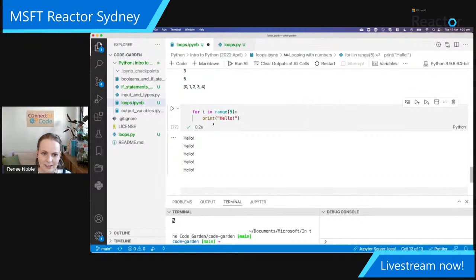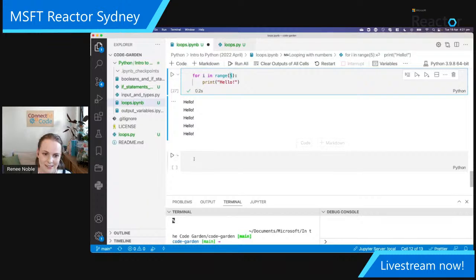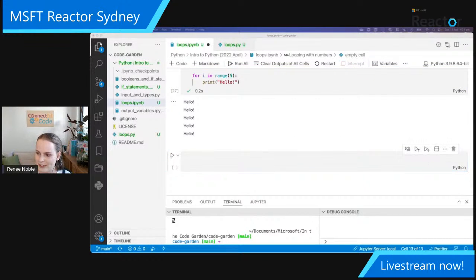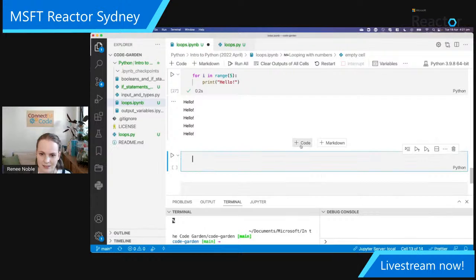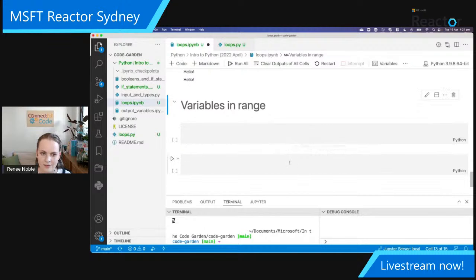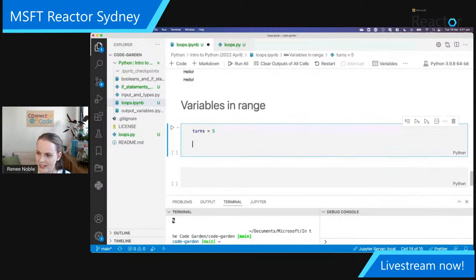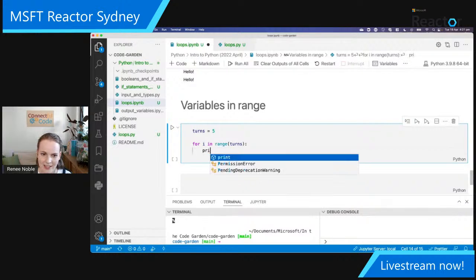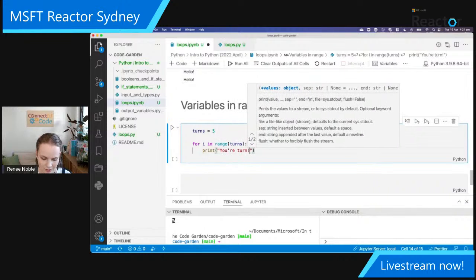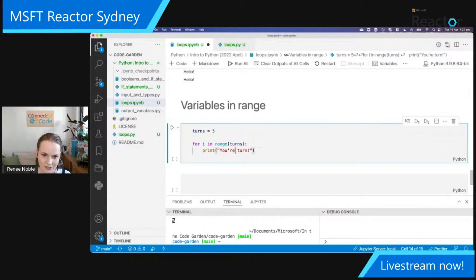And this is not limited to just an actual literal number there. We could do it based on a variable. Let's say variables in range. So we could start by having the number of turns per game, 5 turns in a game, for I in range turns, just as we've done each other week. You can just put your variables in anywhere. We're just going to say your turn. That's not the your I want. There we go. Your turn.